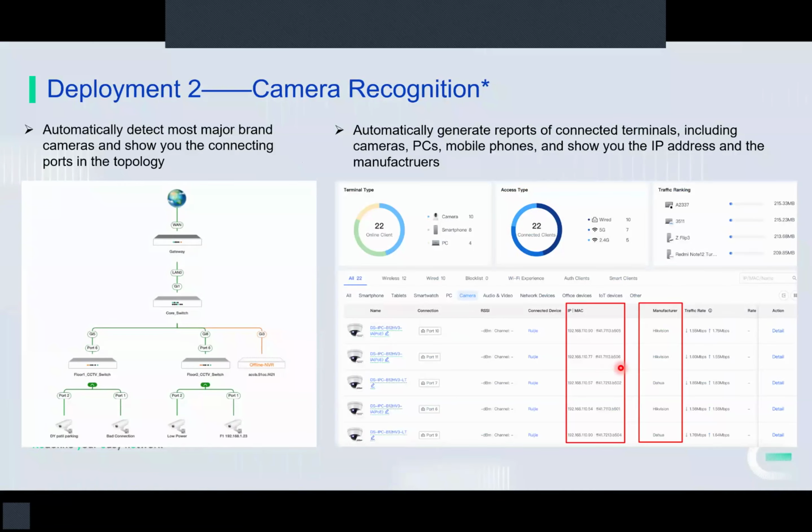The second deployment is to detect the cameras in our actual topology. You can see we can detect most of the popular CCTV brands, including VISION, Dahua, and TND. We can also detect all the other terminals, for example, PCs and smartphones. We have a list for our partners to manage the different terminals.